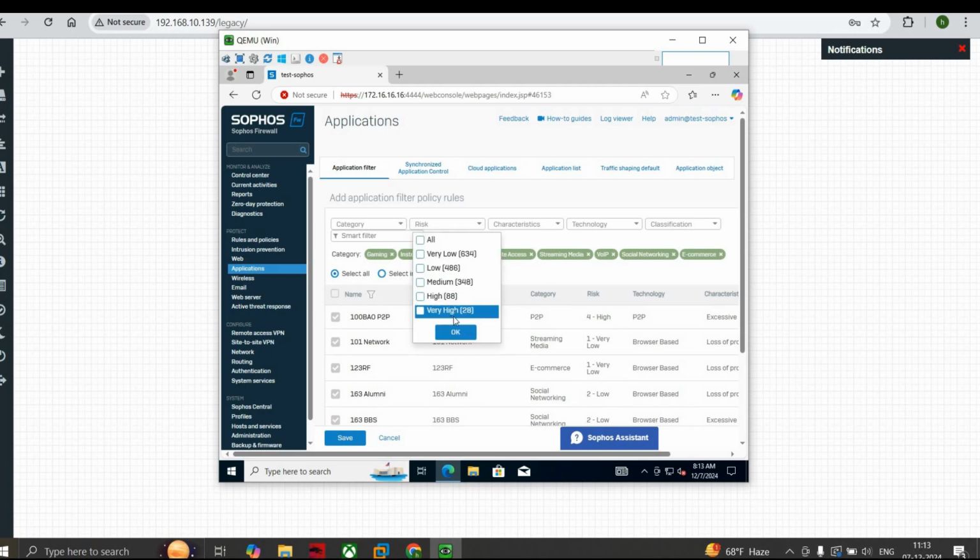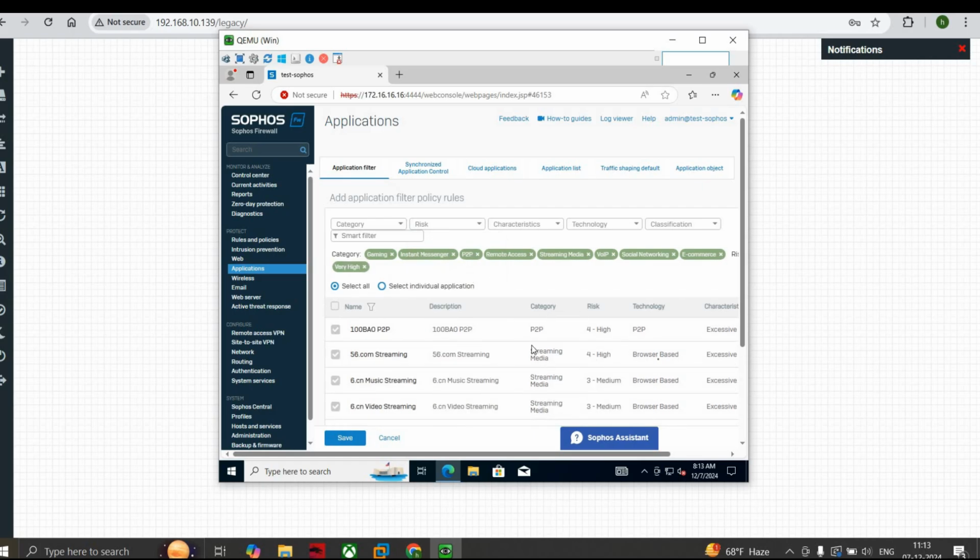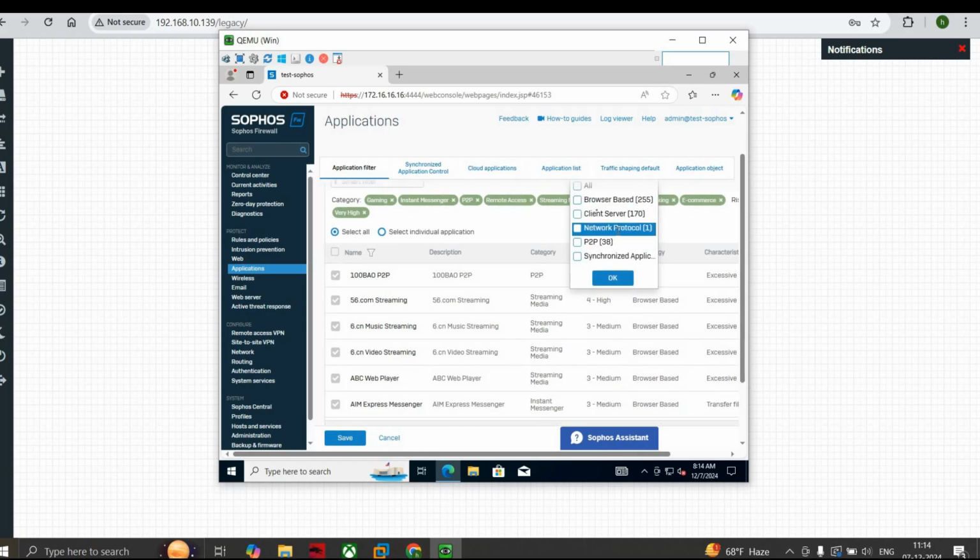Now risk. Under the risk tab, there are certain risk levels involved, and these have very low risk. So 634 are low risk. If we want to block high risk, let's select very high, high and medium, and click on OK. So all those applications that have very high, high and medium risk factor are selected. Characteristics: there are characteristics given, such as vulnerabilities and so on, and you can select those as well. Then technologies are also given, such as network protocol, browser based, client based or server based.